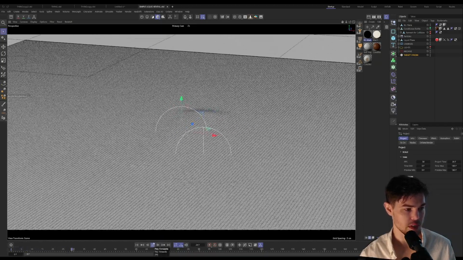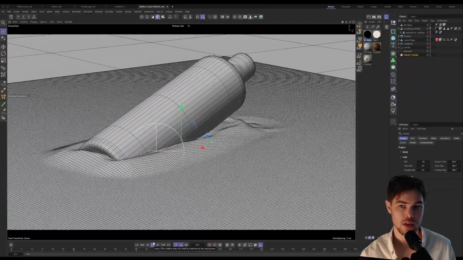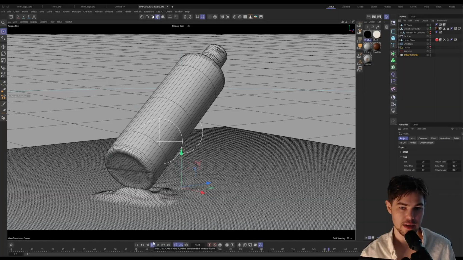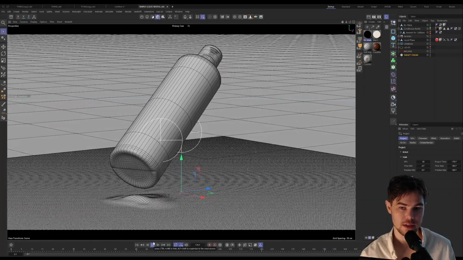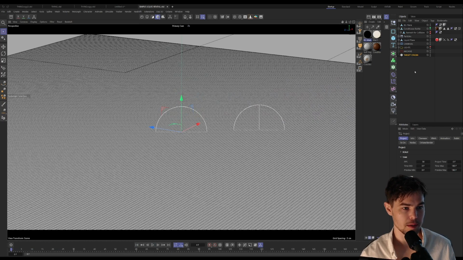So you can see here we have the bottle rising out of a plane and having a nice kind of wobbly after effect. So how we're going to do this is using the displacer and the jiggle deformer and vertex maps.